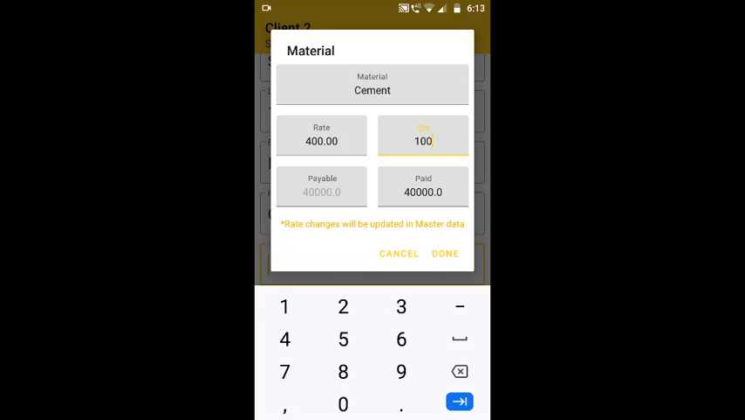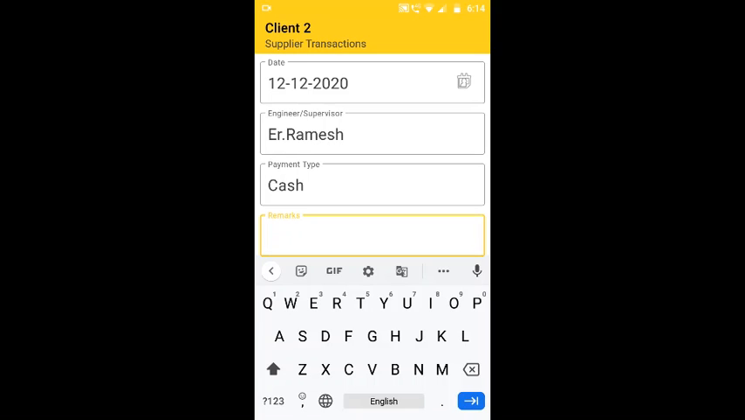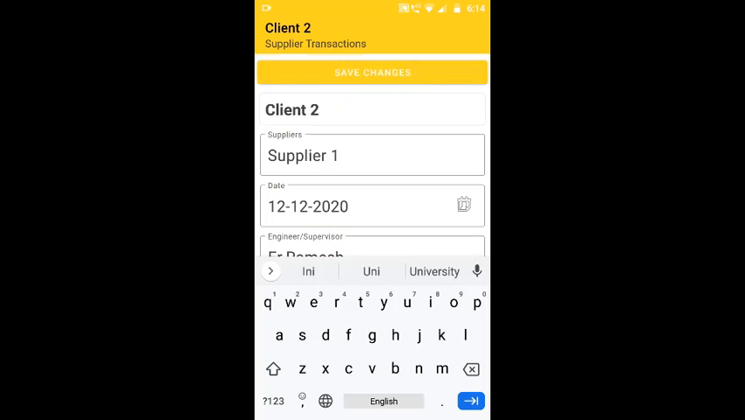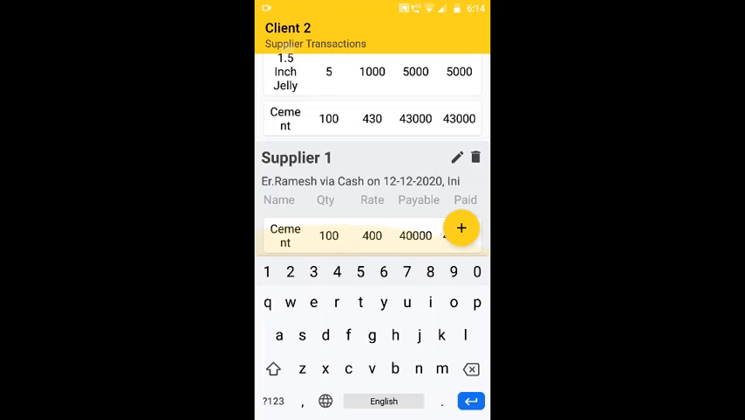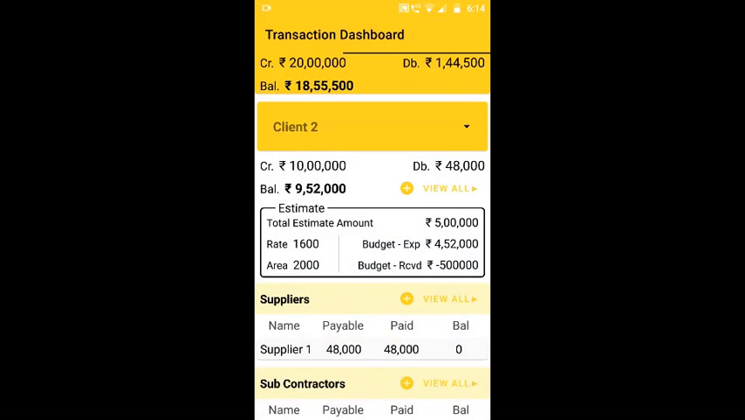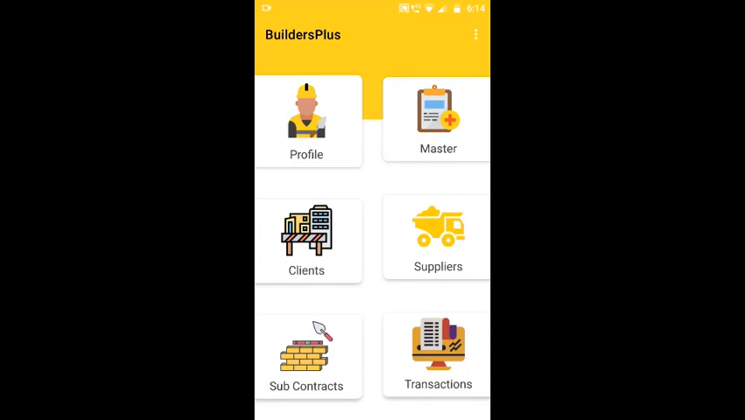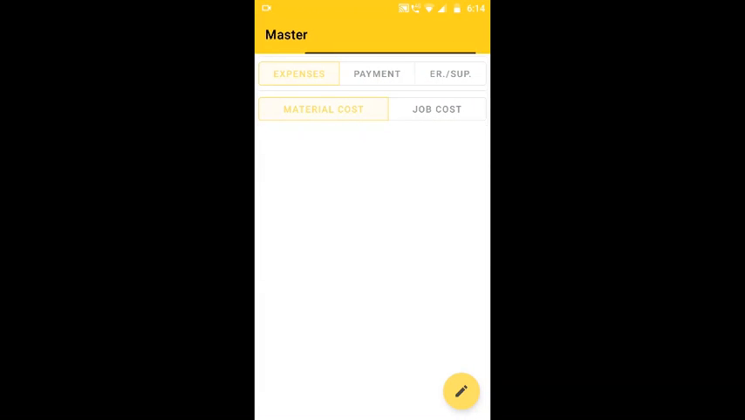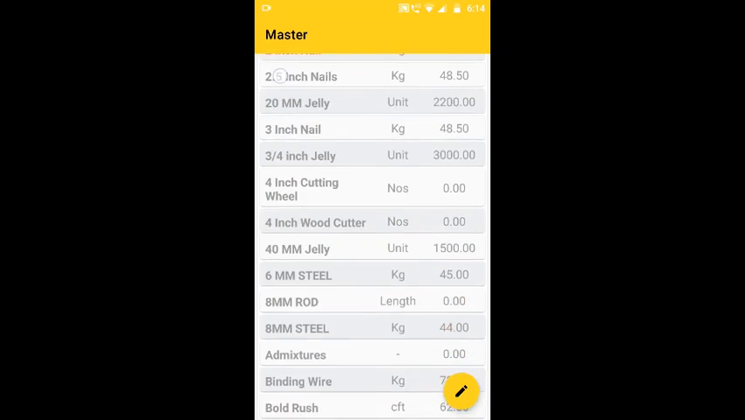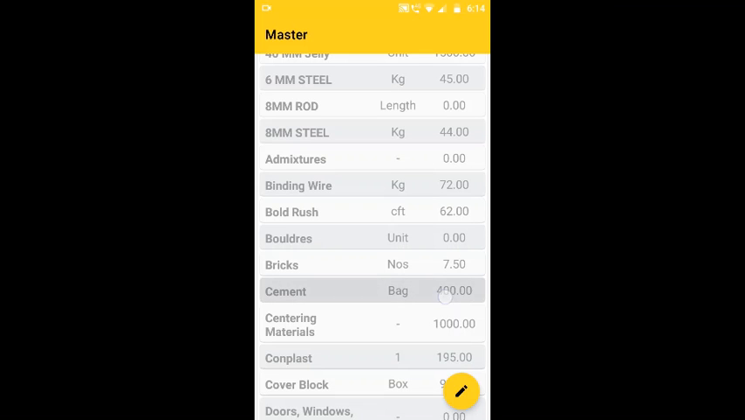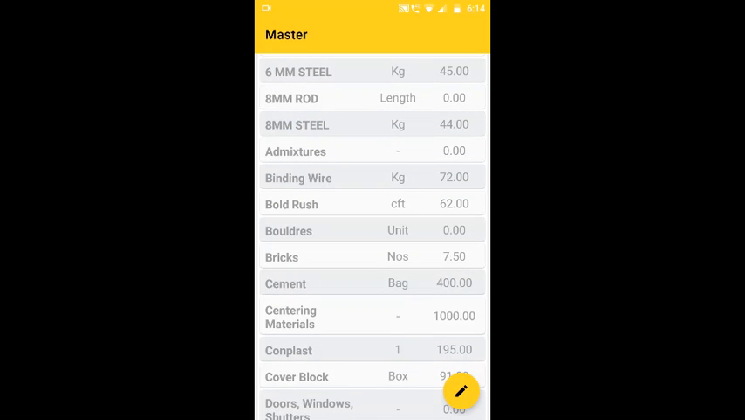Once you have done that, this 400 rupees cement rate will be updated in the master data. You can put remarks. Okay, then save changes. It's reflected in your master. Let me open that. Can you see this? 400 rupees has been updated in your master data.